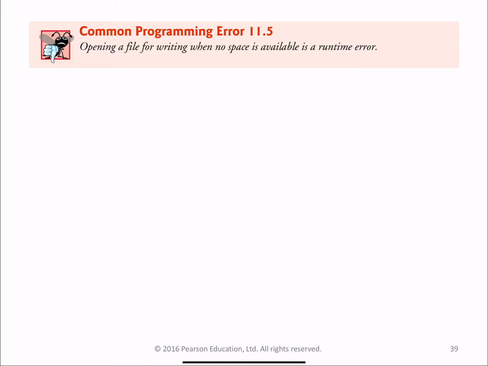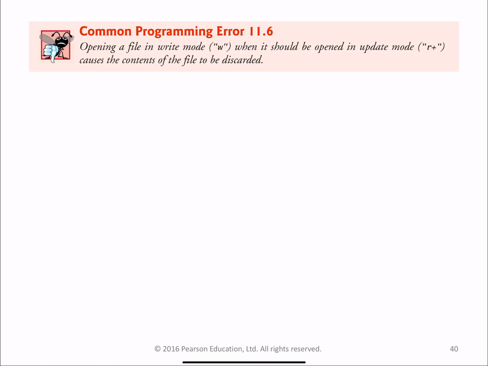Also, if you're out of hard disk space and you try to write to a file, that will be another error. Also, be very careful about opening a file for simple write access when all you want to do is just add new information, because what that'll do is you lose all contents that are already in the file. So careful with that.